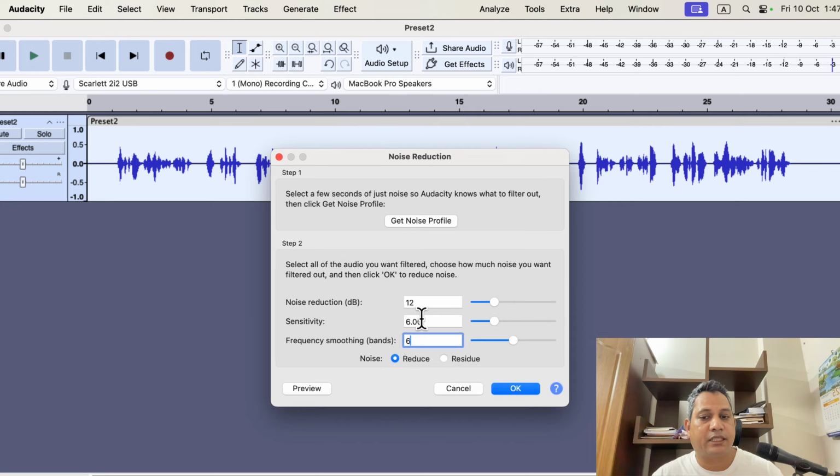So both the sensitivity and the frequency smoothing band should be 6, and the noise reduction slider, the amount of noise you want to reduce, should not cross 12. So the ideal value is 6 on all these three fields, but sometimes just reducing 6 dB of noise may not be enough. In that case, you need to increase it to 12. So you have to use a noise reduction value between 6 and 12, depending on how much noise you want to reduce. If you have to use anything greater than 12, then you have to think about your recording strategy, because your recording room may be generating more noise than should be in an ideal recording situation.